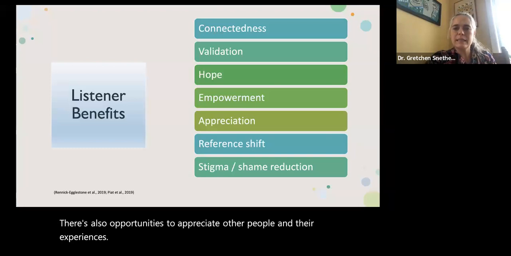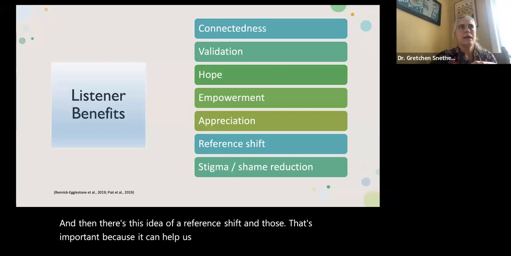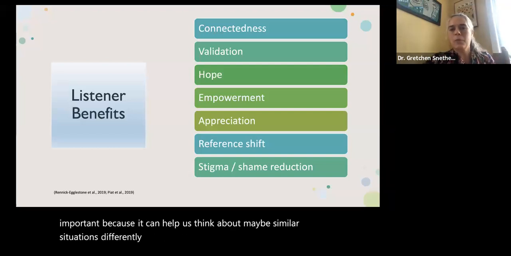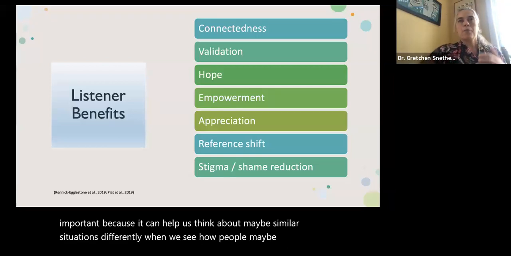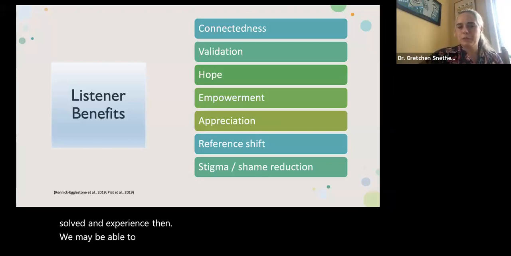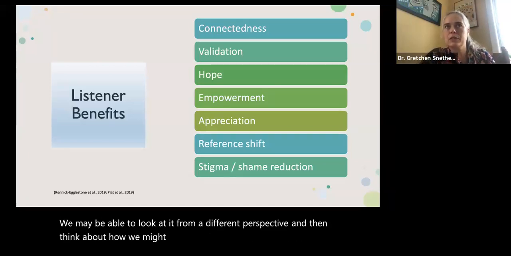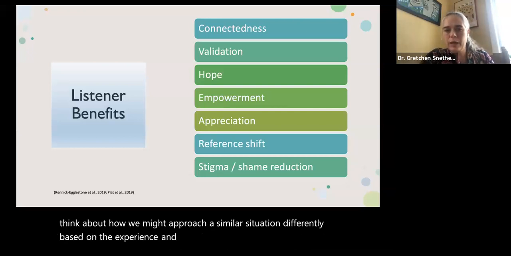And then there's this idea of a reference shift. And that's important because it can help us think about maybe similar situations differently. When we see how people maybe problem solved an experience, then we may be able to look at it from a different perspective and then think about how we might approach a similar situation differently based on the experience and the story of someone else.